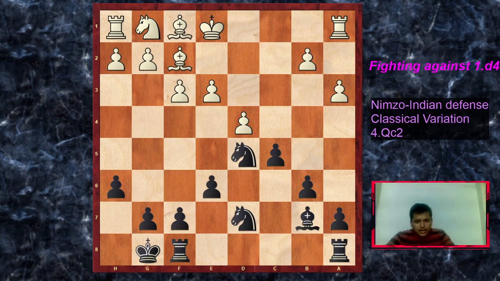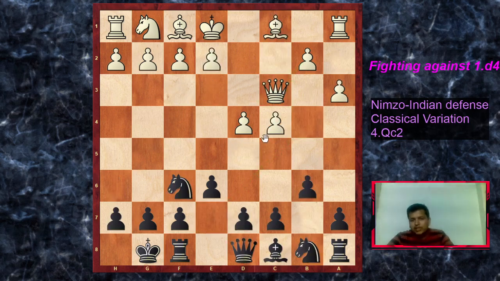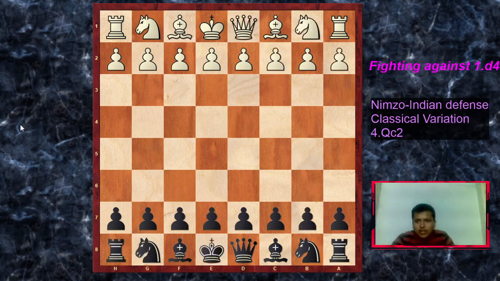Okay, so this was a game of Lubuevitch versus Kramnik, which featured the move castle, a3, bishop takes c3, queen takes c3, the move b6, and we have seen the ideas in it. Now let's go to the next game.